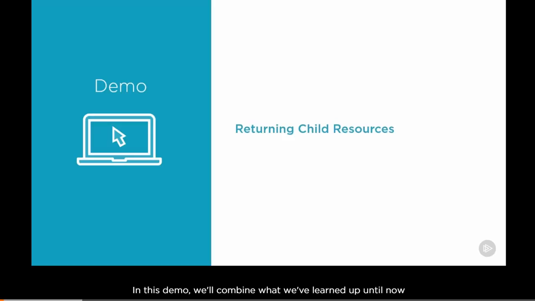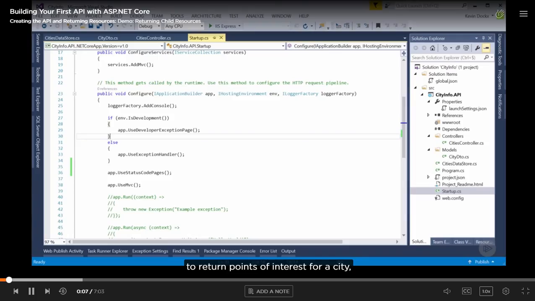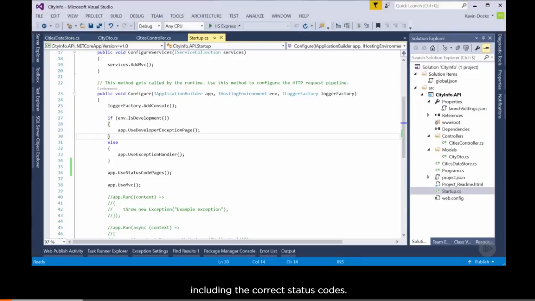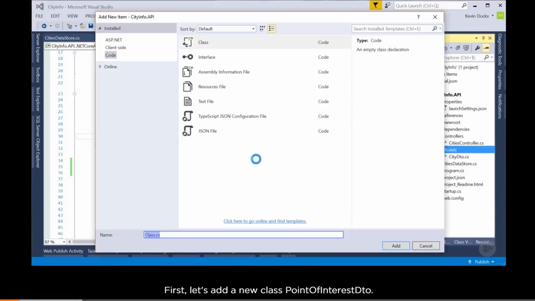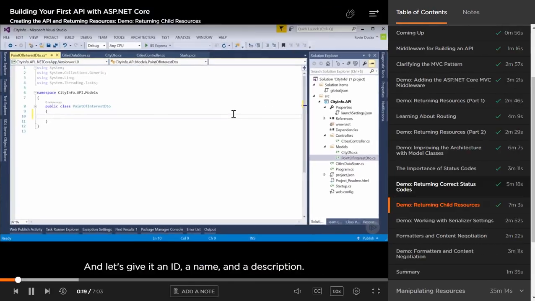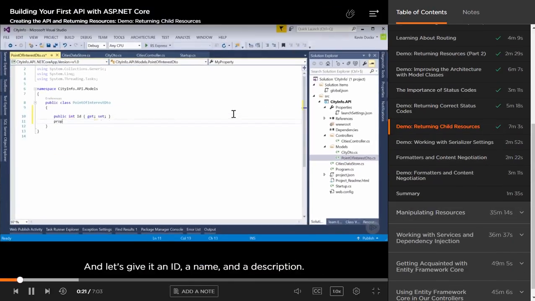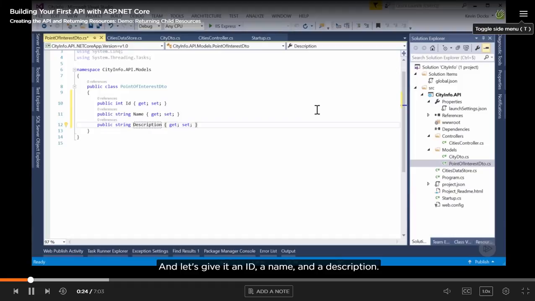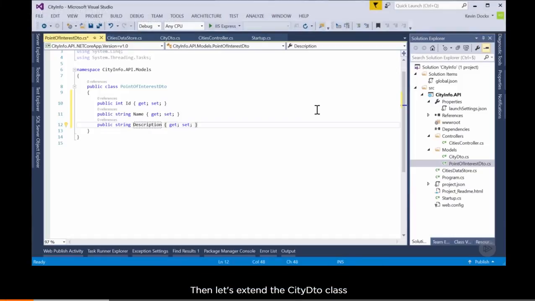In this demo, we'll combine what we've learned up until now to return the points of interest for a city, including the correct status codes. First, let's add a new class, PointOfInterestDto. And let's give it an ID, a name, and a description. Then, let's extend the CityDto class so it includes a collection of points of interest.